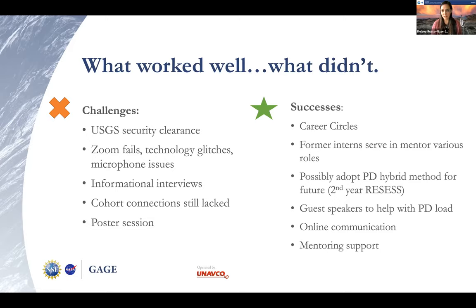The cohort connections still lacked, unfortunately, which came out a lot in the external evaluation. People had wished that they had gotten to know each other a little bit more. And then the poster session just didn't quite go as well as we had hoped.